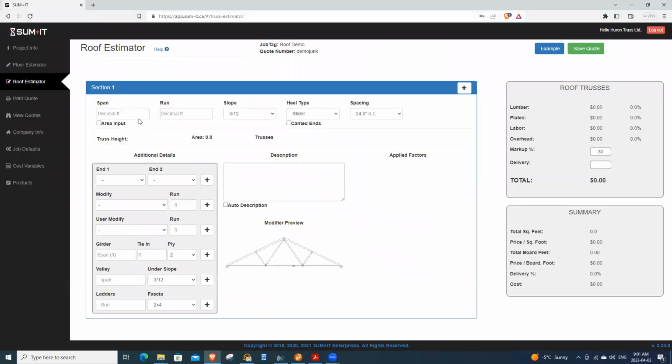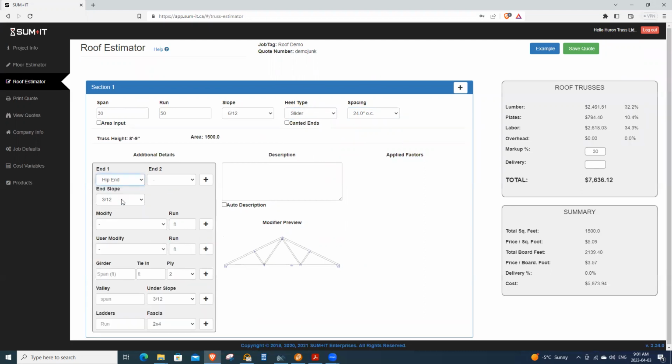So section 1, it's real simple. You do 30-foot span, 50-foot run. Slope is 6/12. This condition, it's a slider. There are only 4 heel conditions. There isn't a big difference between a 2-foot heel or a 1'6" heel, so that's why we're not making anybody input an actual dimension there. You can change the spacing if you want, but in this case here, we'll do 24 inches on center. So in this case here, the end conditions are both hip.